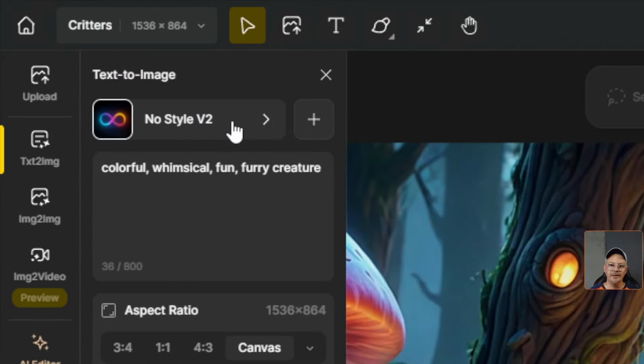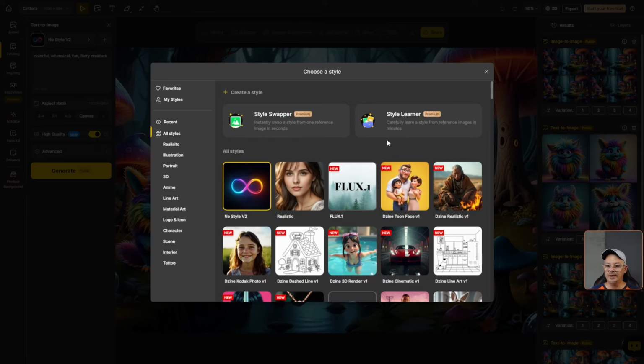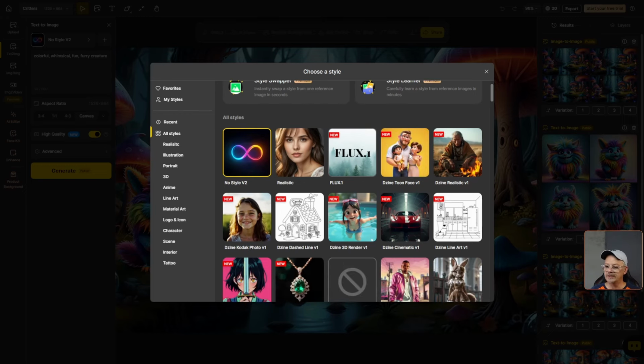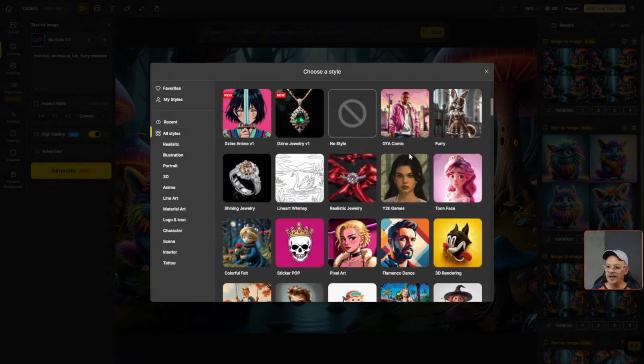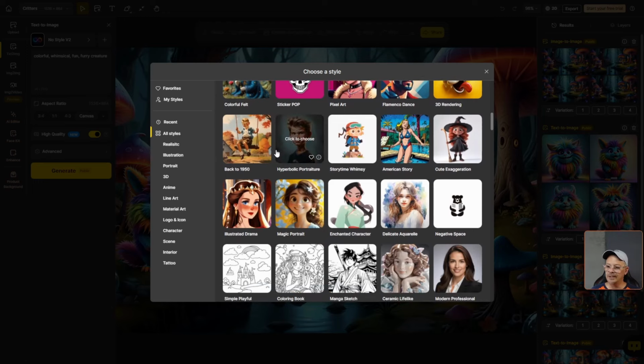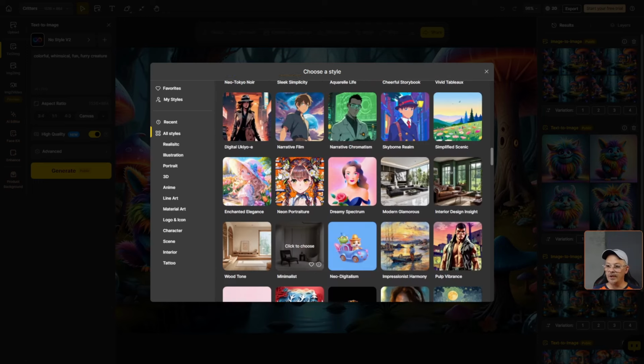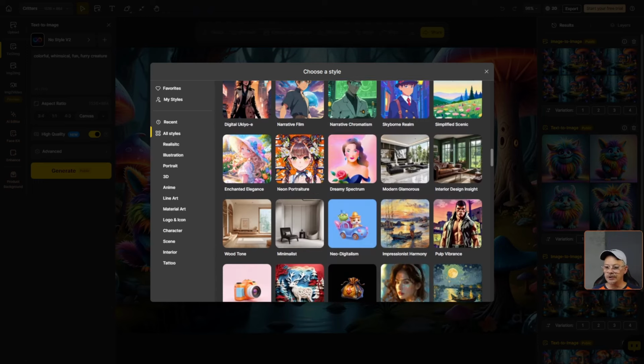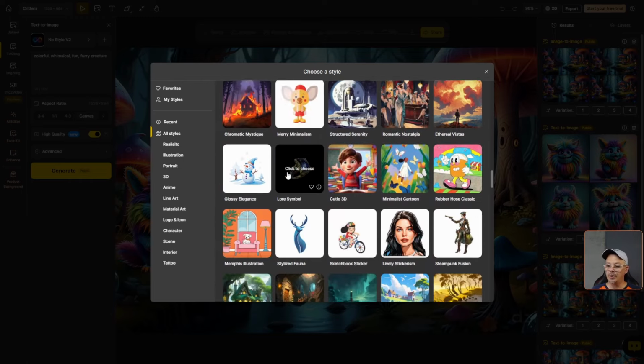Where I clicked the no style v2, you can pop in here and choose from a whole bunch of different styles. They've got them organized by basic category, a bunch of different realistic styles, and then you've got all kinds of other things down to jewelry and anime and stickers and just all kinds of stuff. There is quite a focus in here on architecture, interior design, and product photos.